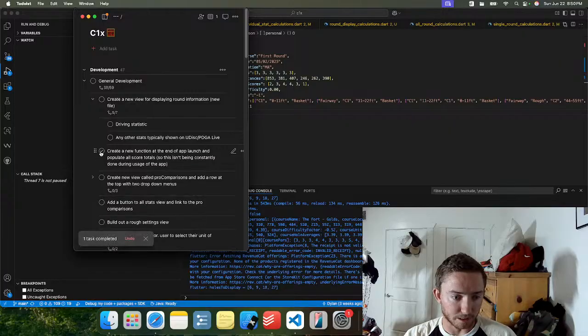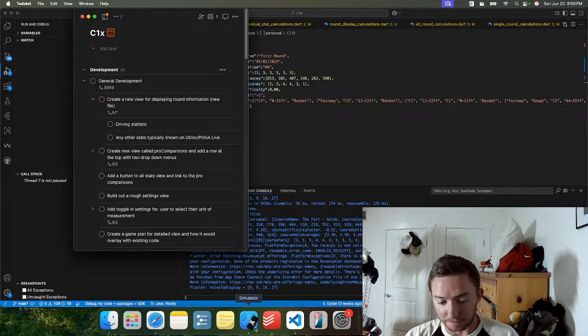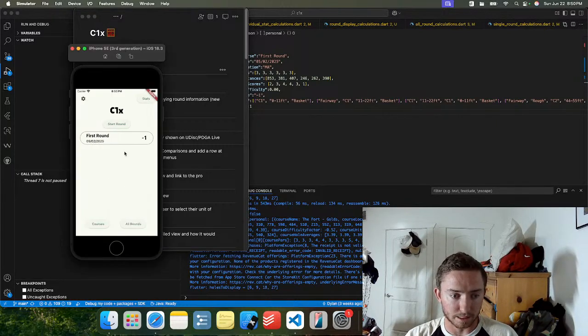Be nice to check a couple off real quick. So this pro comparisons view, this is something I still plan to implement in the app, but I'm not going to do it just yet. We will go ahead and add a button. That'll be quick because I know it is going to go in here.